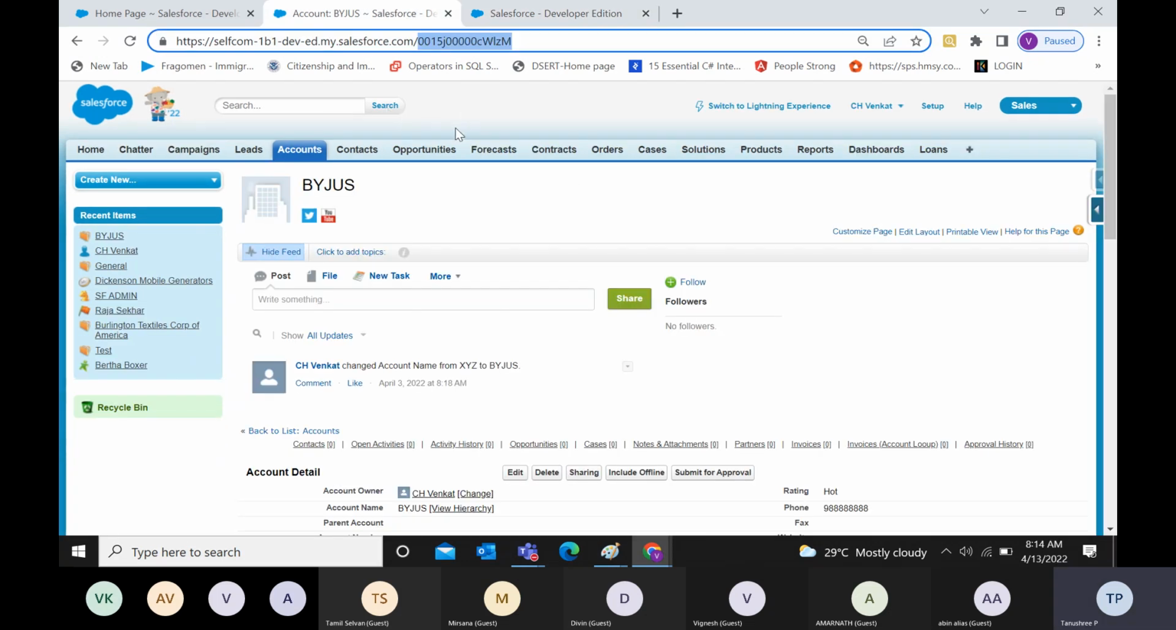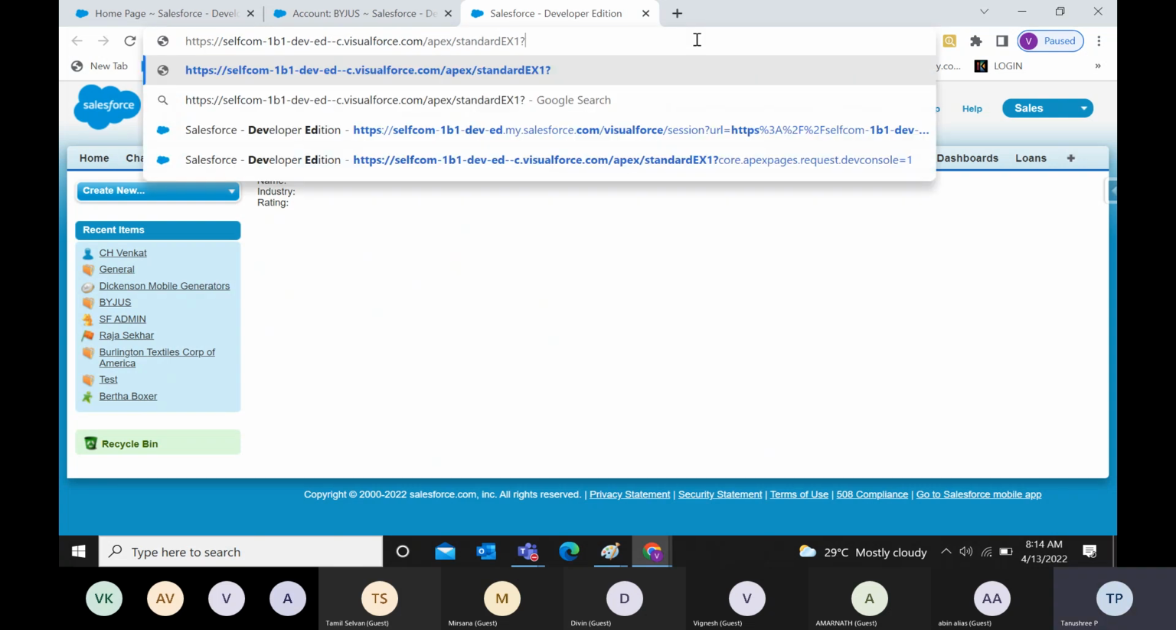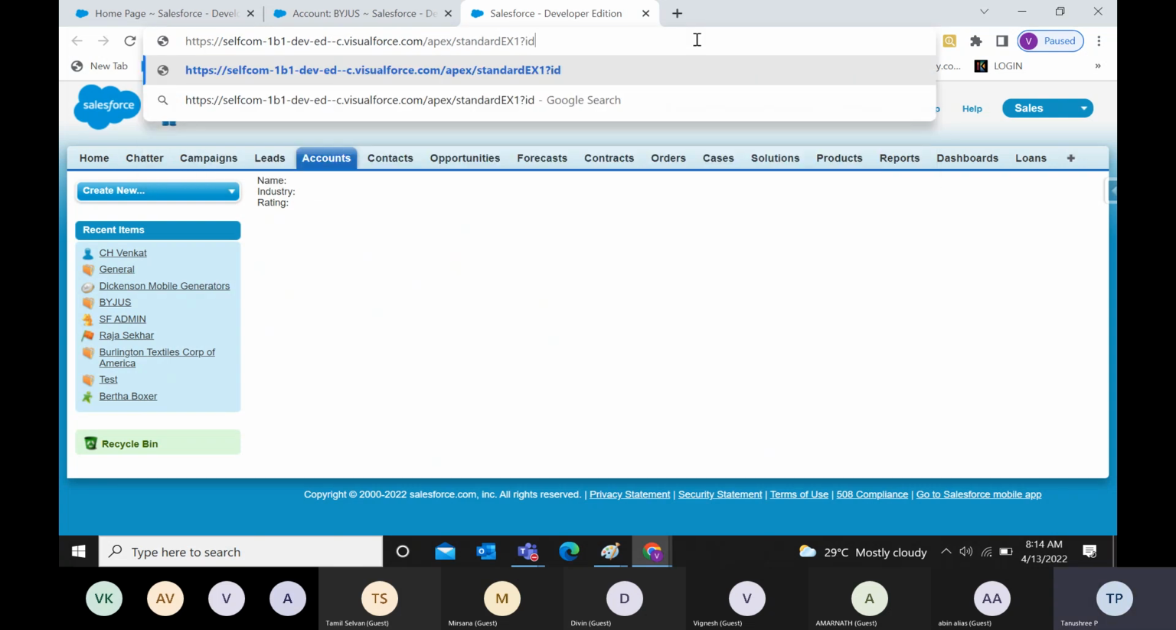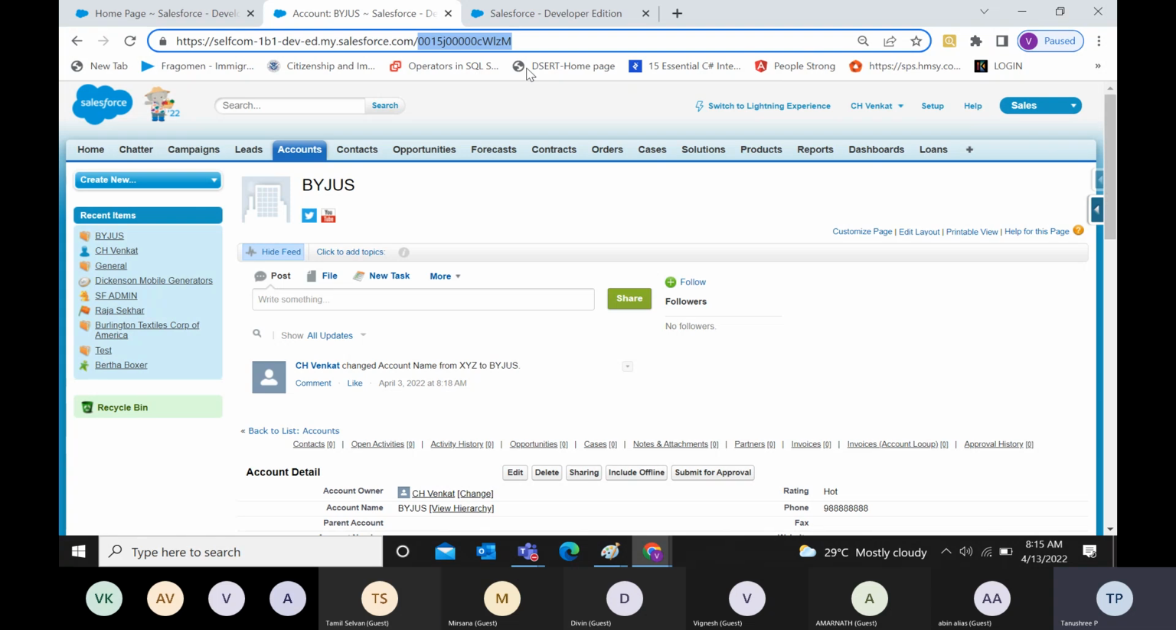I just copied one record ID. This record ID, if you want to display it in your Visual Force page, what do I have to do? After the question mark, remove this, and give ID equal to that record ID. You are getting the information now. Yes, the name is Byju's. Industry I didn't give anything there. Rating is hot, I selected that, that's why rating is hot.